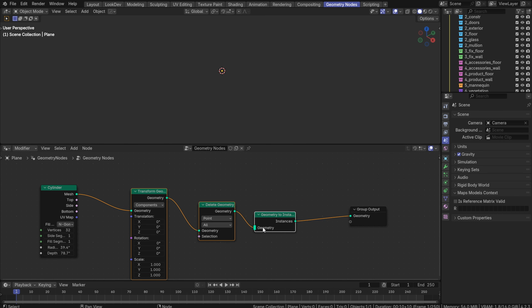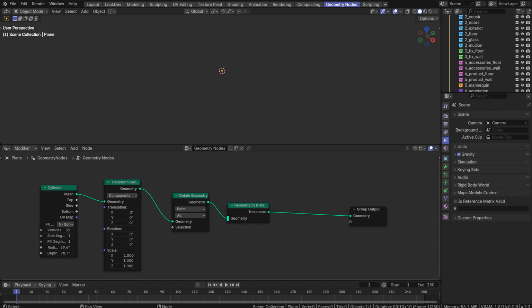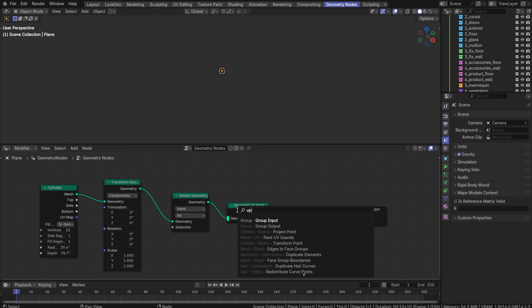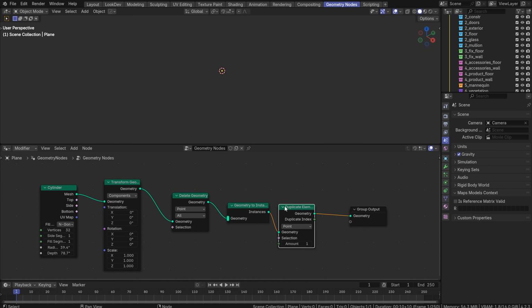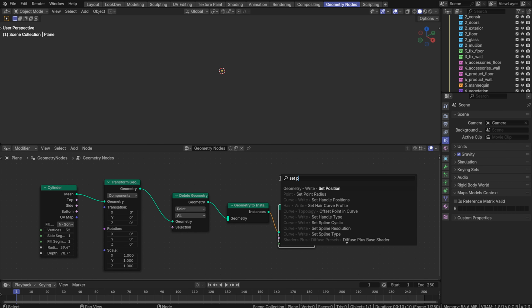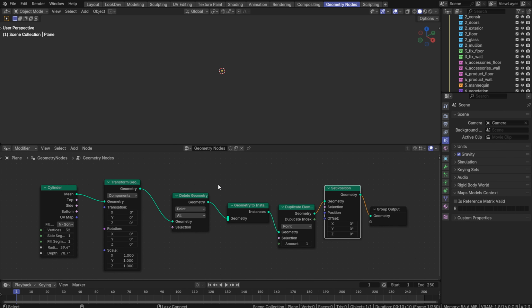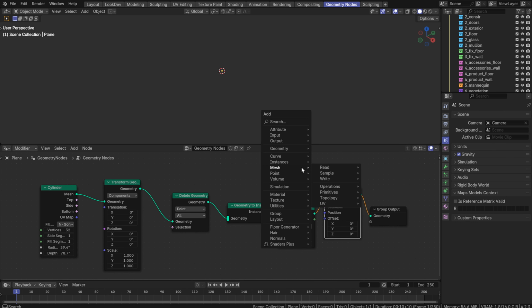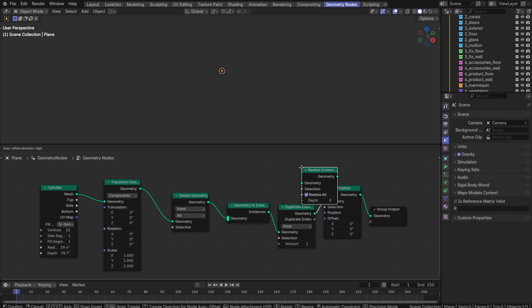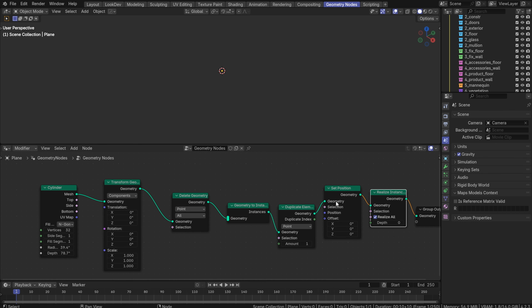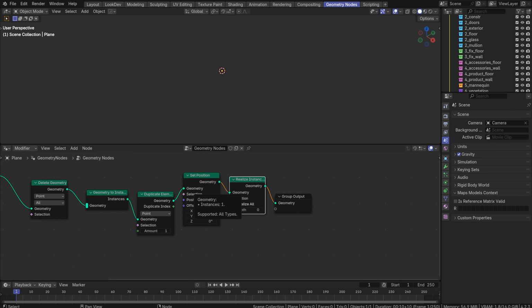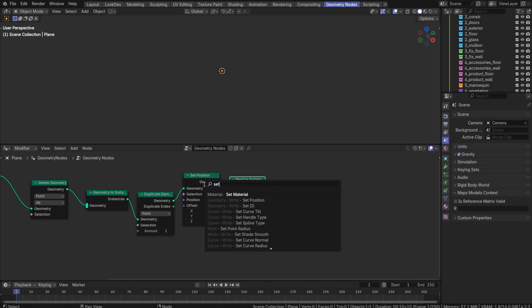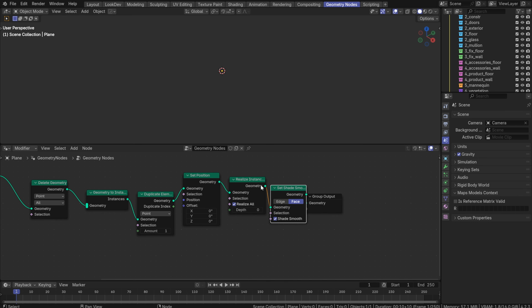So I'm just laying everything out. And then we're going to use a duplicate elements. So we got that. And then we're going to use a set position. Got that. And then we're going to do a realize instance. Got that there. And then we're going to do a set shade smooth and a set material. So set shade smooth and then a set material.